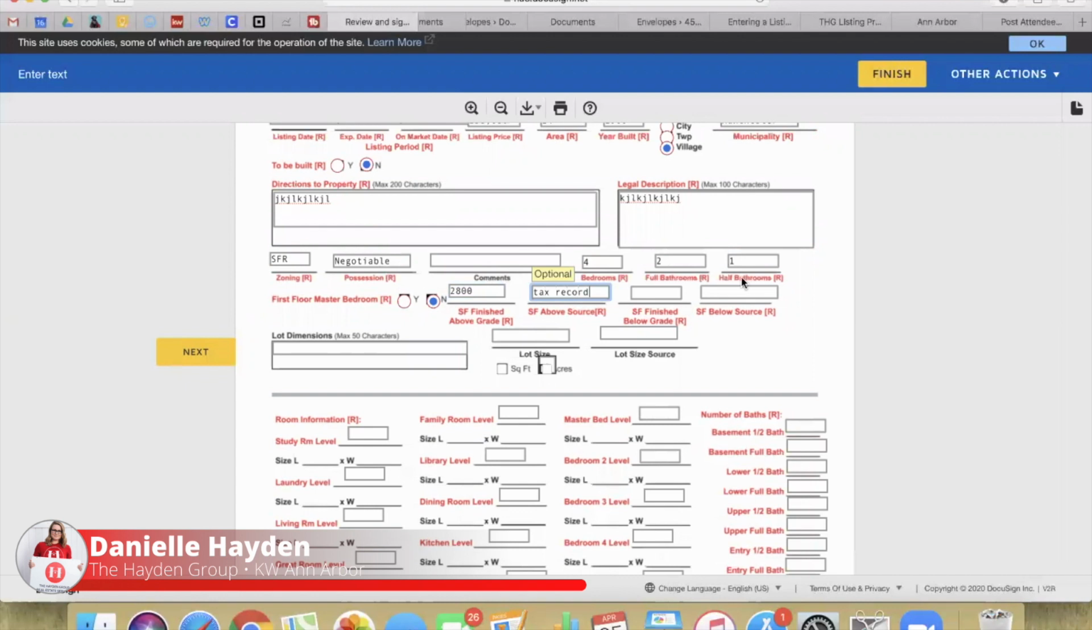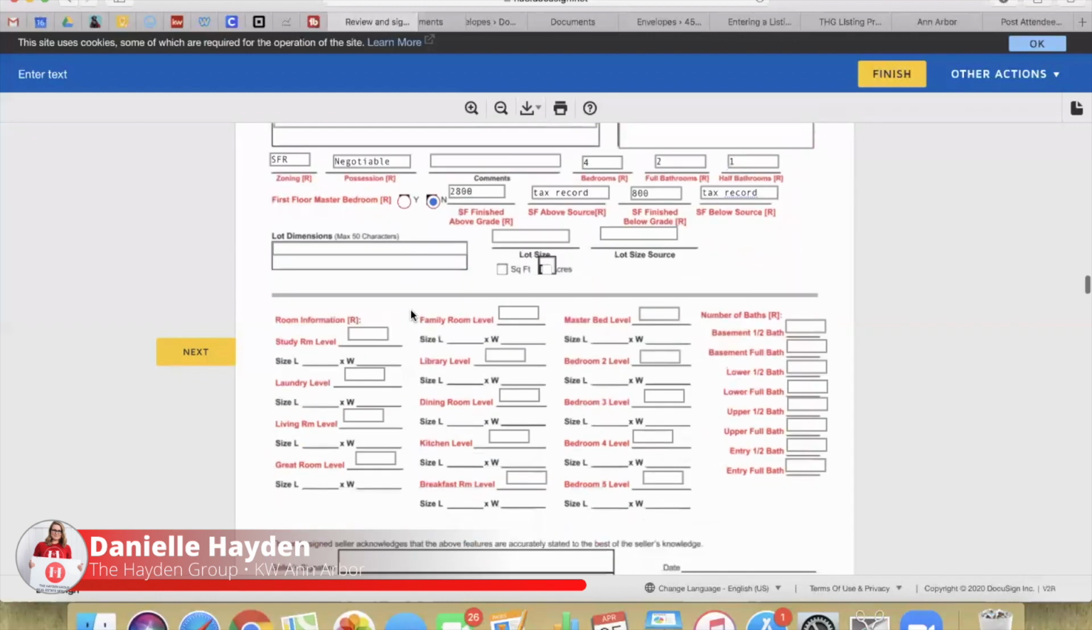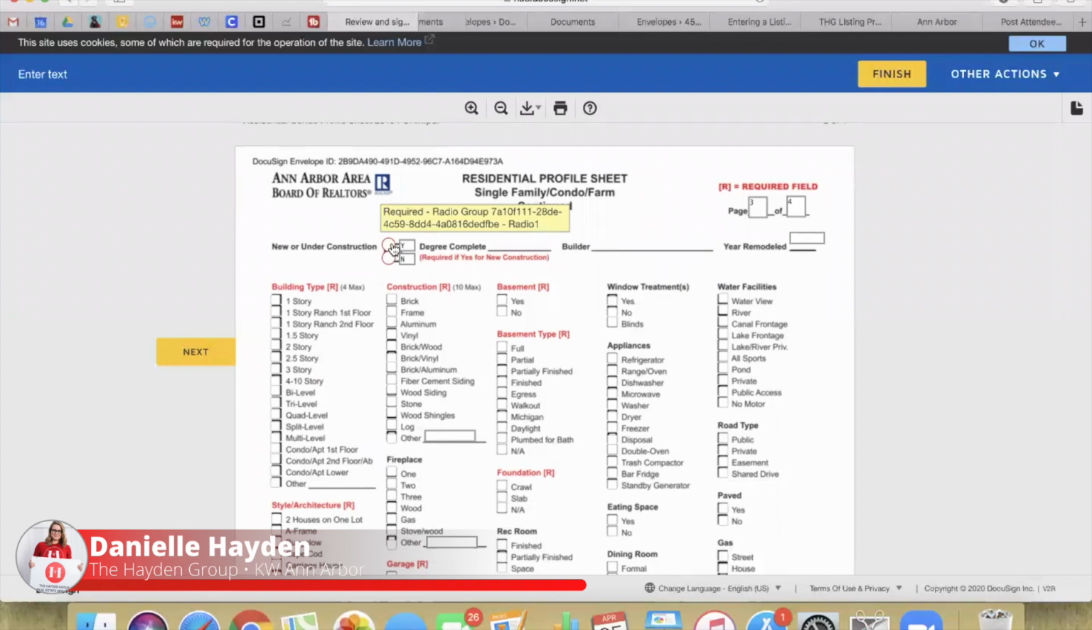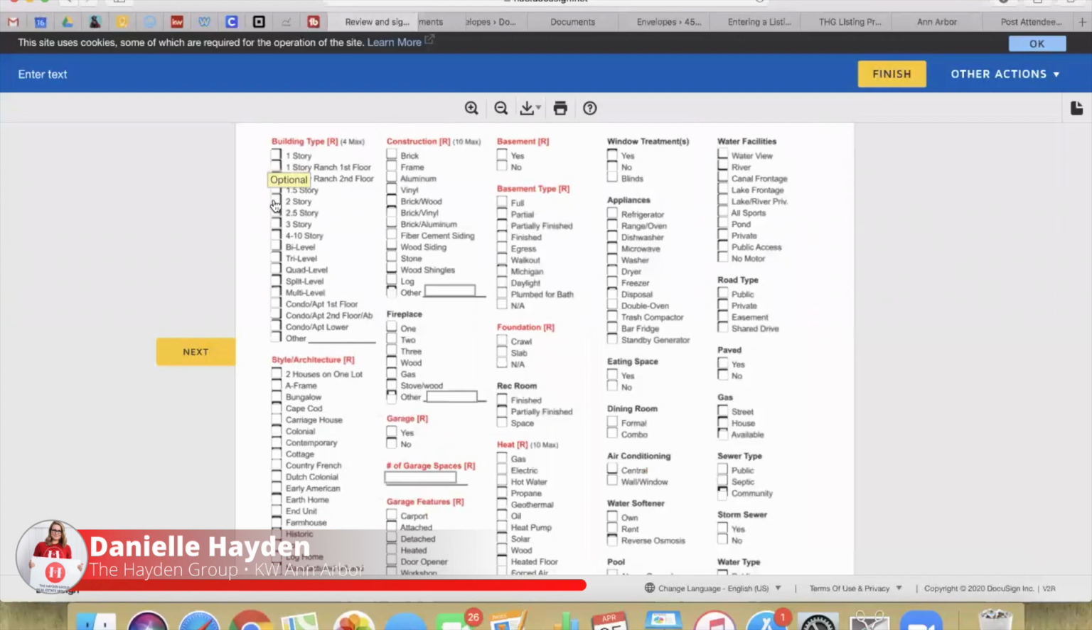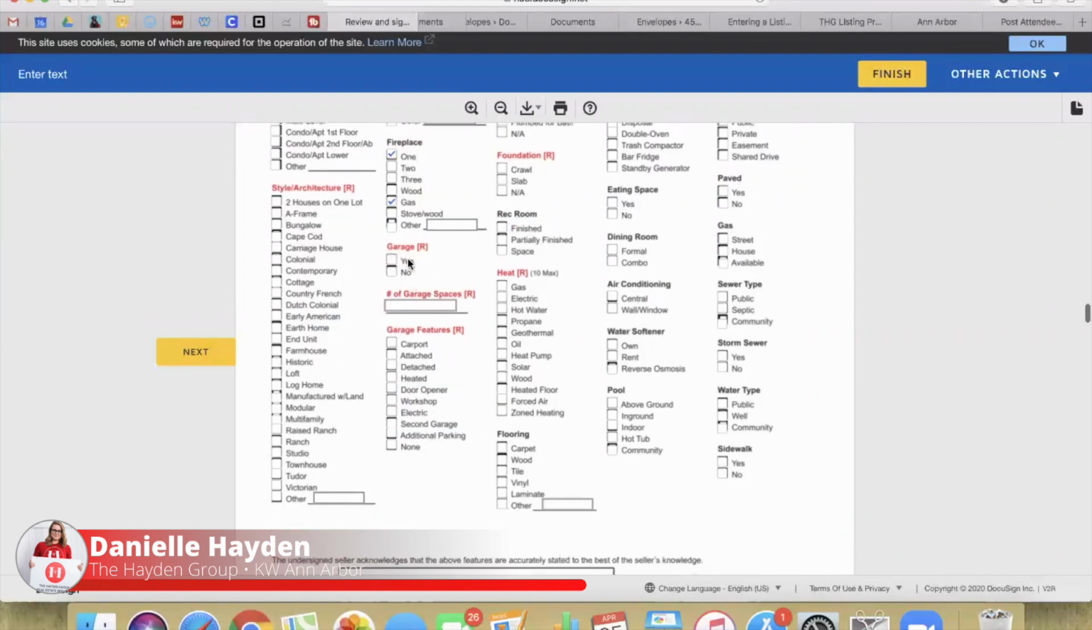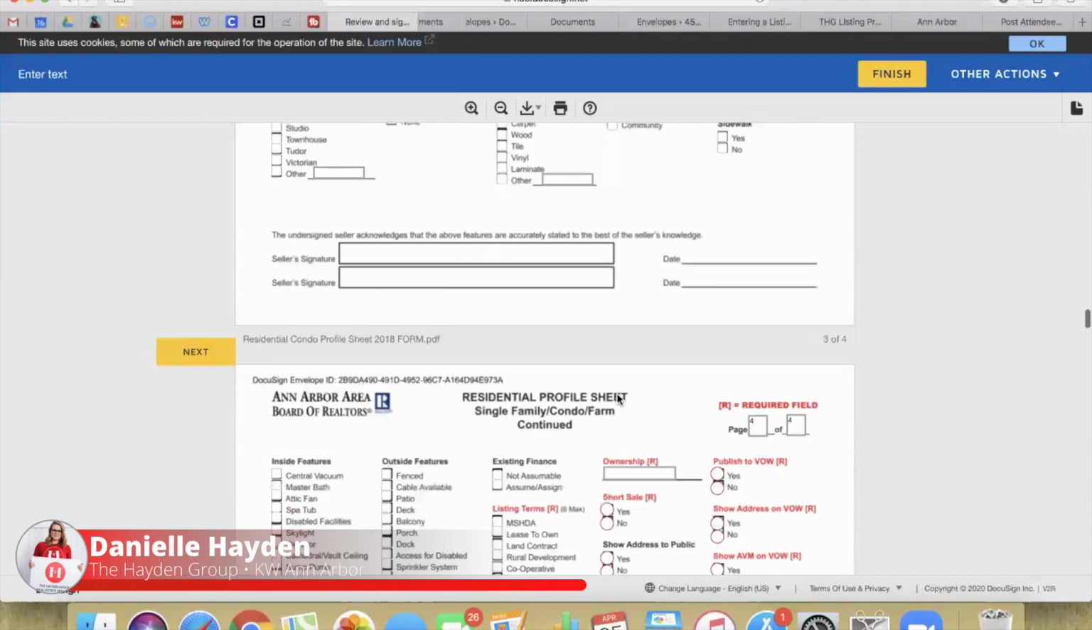Tax record. And again, your admin can do all of this on the back end before you even get it in your email if you wanted to. Is it new or under construction? If you were to hit yes here, it would then pop up and mandate these fields. We're going to hit no. You can pick as many of these as you want. One gas fireplace, yes, a garage, two spaces, right? So this is how you would fill this form out.